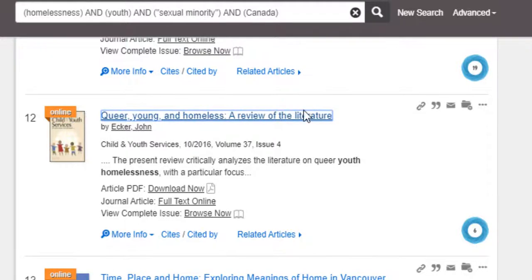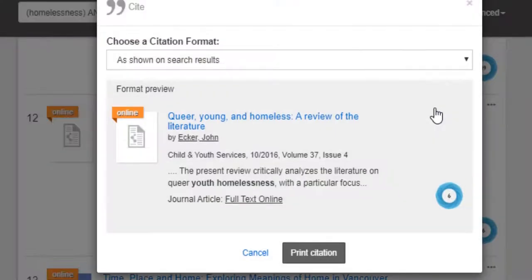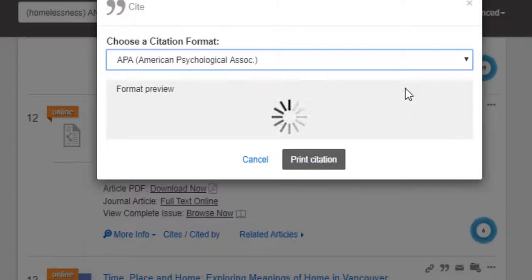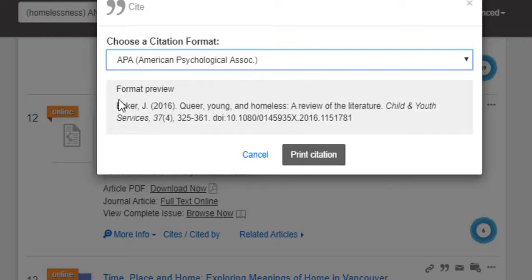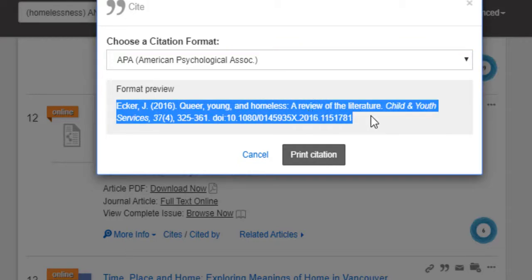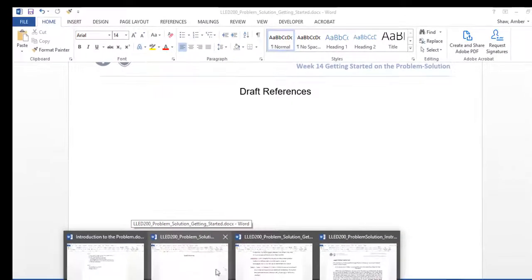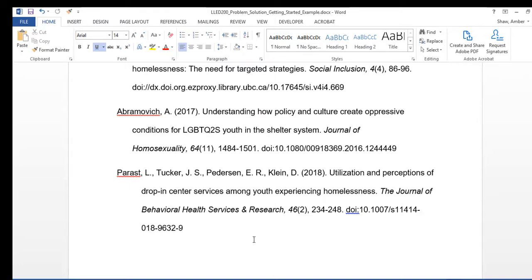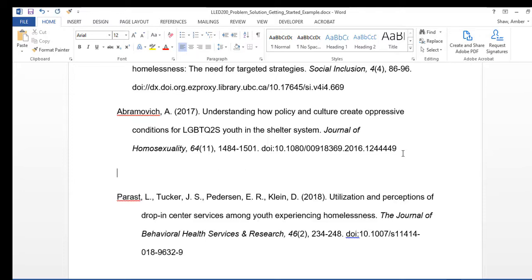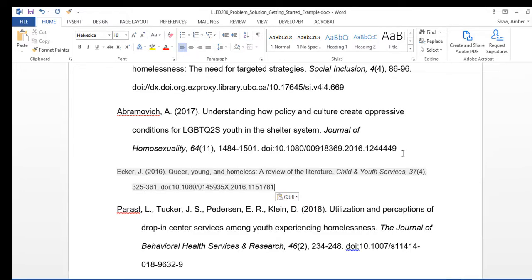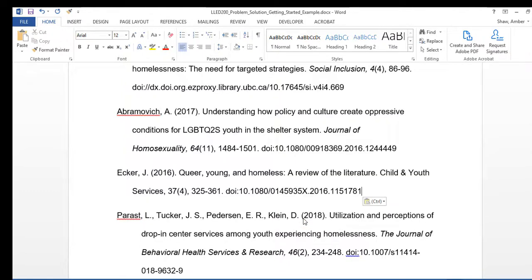So I'm going to cite this. I want to put it on my draft references. I'm going to show you how to format it. So you get a preview. So I can take this, copy it, bring it over here to my draft. And I want to make sure that they're in alphabetical order. So I'm going to put this one here. And as you can see, it doesn't look like the other ones, right? This just looks like it was cut and pasted off the library. It hasn't been formatted yet. So it'll take just a minute to format it.